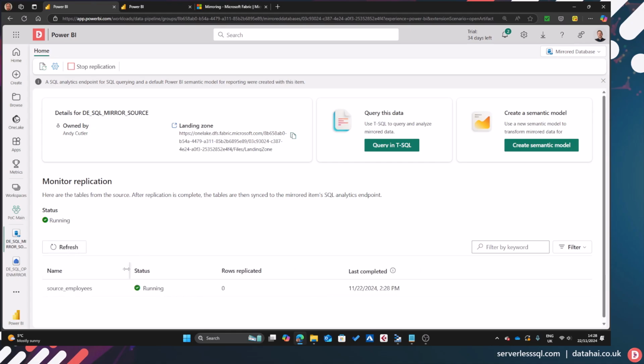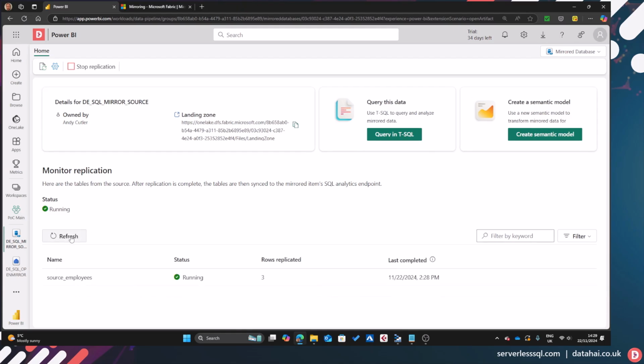So there we go. Okay, we've got status running. We've got rows replicated zero. Let's keep refreshing that. Okay, there we go. So it's reported. We've got three rows replicated.